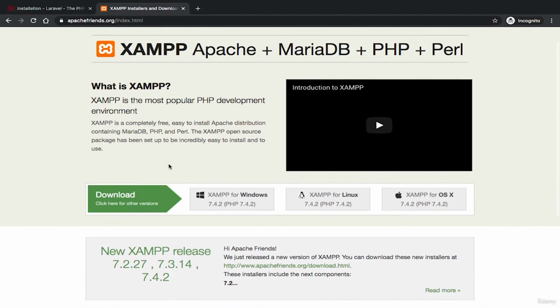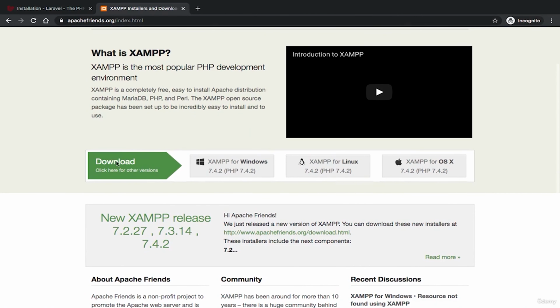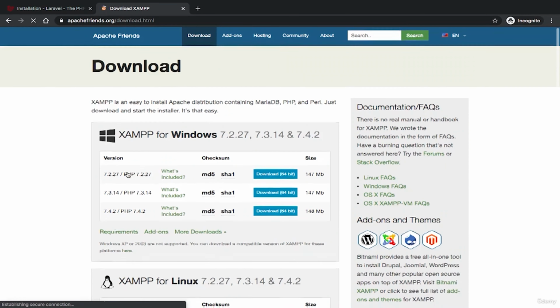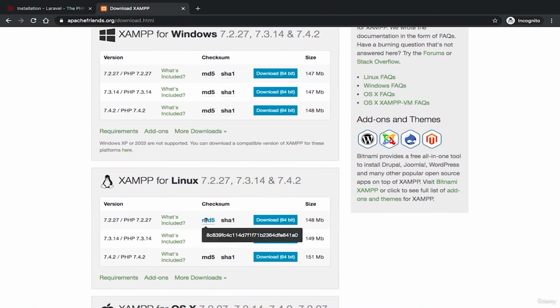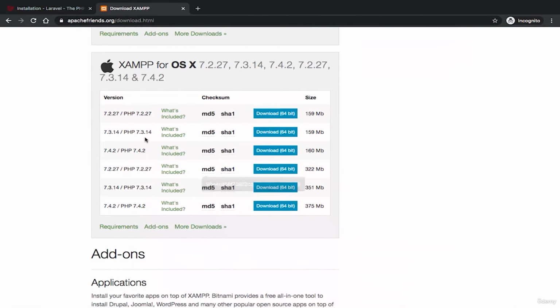At ApacheFriends.org, you will be able to install XAMPP, where you can install PHP and the Apache server and also the MySQL database. And you can download the XAMPP application depending upon your operating system. So I'm going to click here for other versions and choose your operating system. I'm going to choose XAMPP for Mac, and the version is going to be 7.2. So this one, I'm going to download this one.